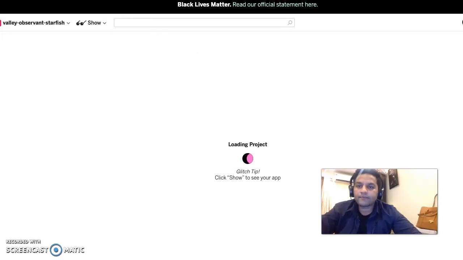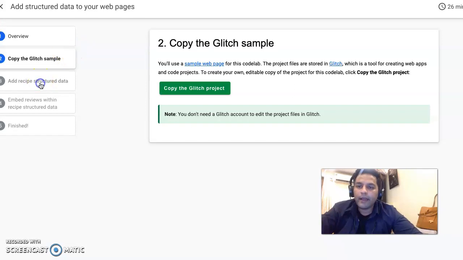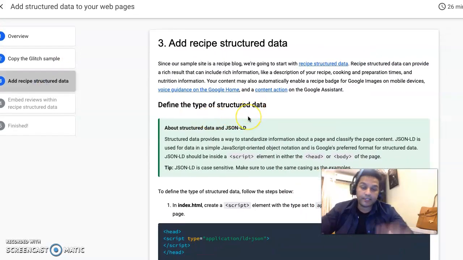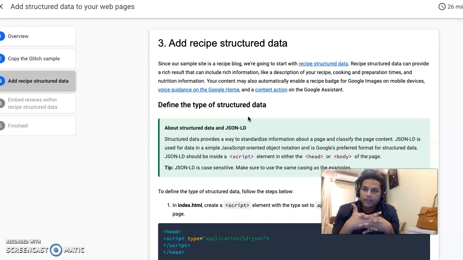Okay, forget it. We don't care. And add structure. So this is where the action begins. With all the backdrop of the last 7 minutes, this is where the action begins. How to add it?